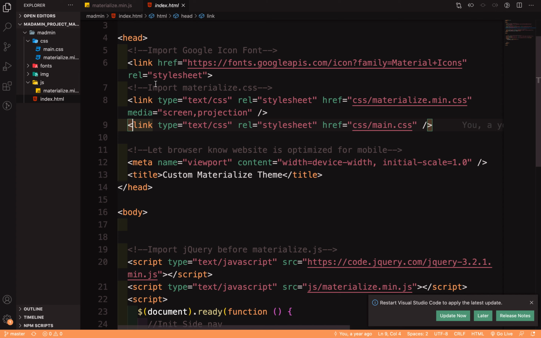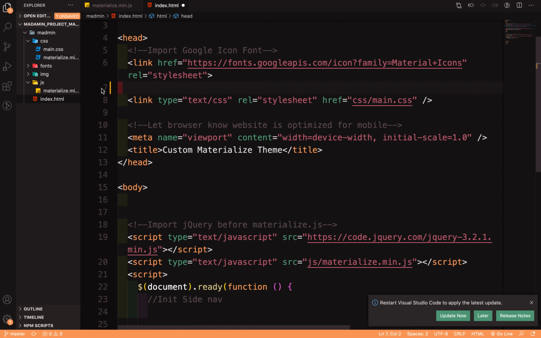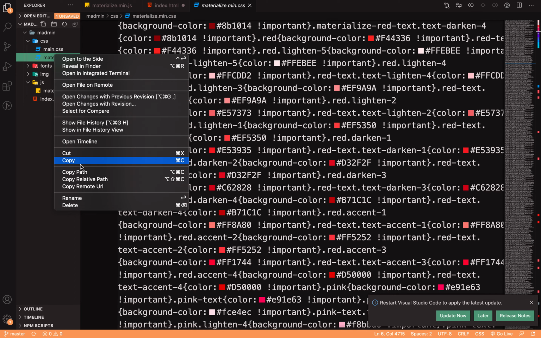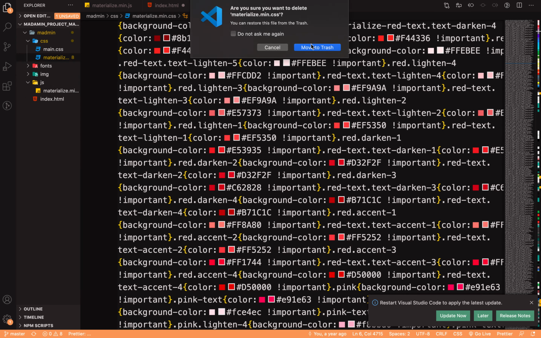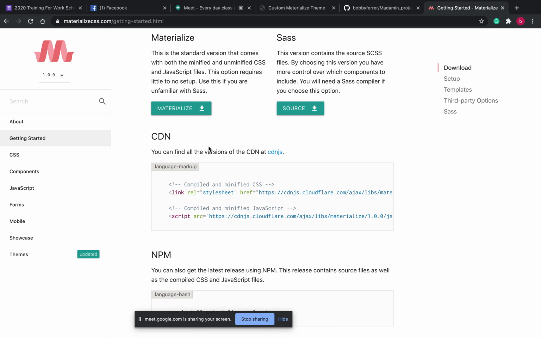Saan na ba yan? Ito. So, by adding import material CSS, ito siya. So, hindi na natin siya gagamitin. Right? Kasi, ito yung luma. Alright? So, ang gagawin ko is, I will delete everything. Dito, folder ko. So, move to trash. Alright. So, wala na yon. So, ano yung dapat natin gamitin? So, let's just head over to this.